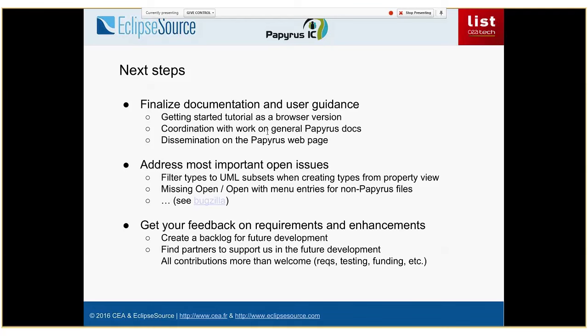Aside from this documentation topic, there is this topic on improvements in the tool itself. So there are a couple of things that we would like to improve. I've also added a link here to the Bugzilla where we track all tasks that we identified to be done so far. So one example is to filter types not only in the palette and in the new creation menu, but also when you want to create a type from a property view. So currently Papyrus does not support that.